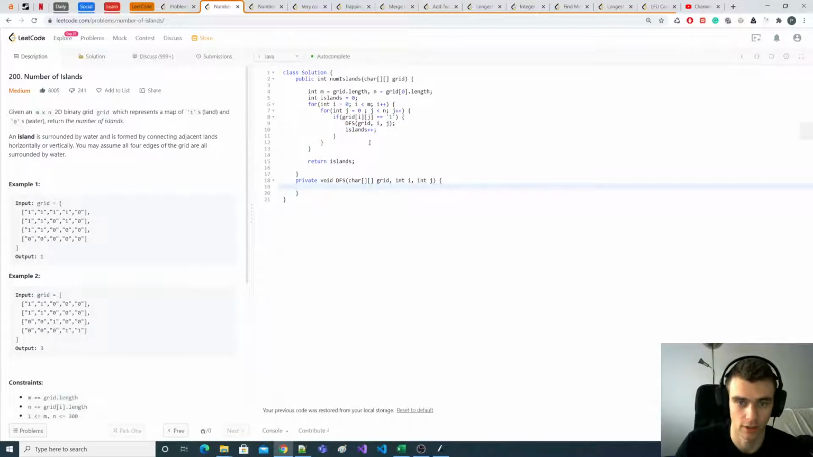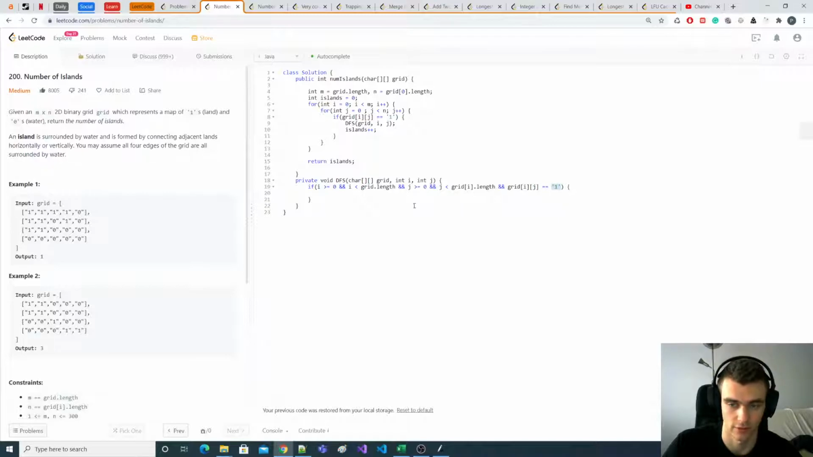Okay, now it's time to implement the DFS solution. So we got the first search. What we're going to do is just check if i and j are valid: i is less than grid.length, and j is less than grid[0].length, and if grid[i][j] is equal to 1, we're going to progress further with our checking. If it's not equal to 1, there's no need for checking the surroundings.